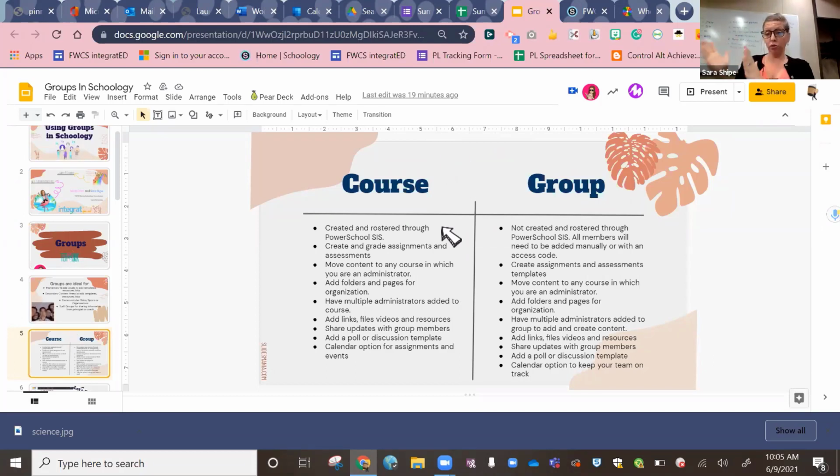So you'll have all of those rostered to you. But groups are not created that way. Students would be added by either an invite or a manual add, and we'll show you how to do that. In courses, you can create and grade assignments and assessments, but in groups, you can create templates. As a team, you could create an assignment or assessment template, share it out with your group, and each group member could take it and share it with their class as needed, okay?